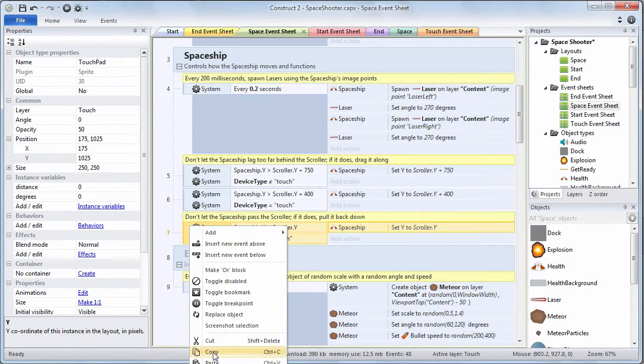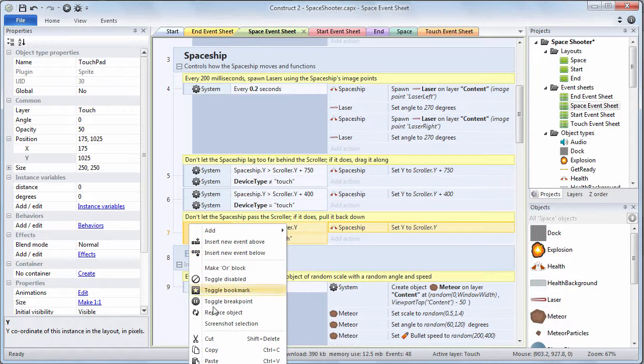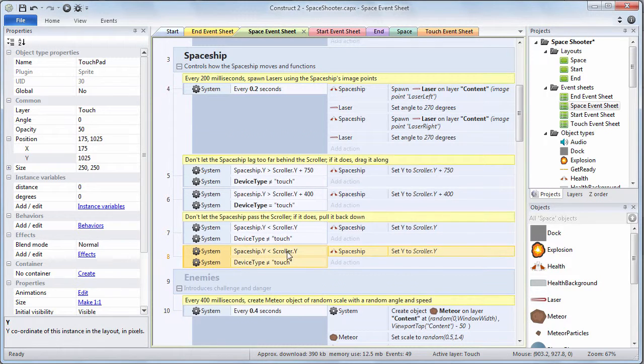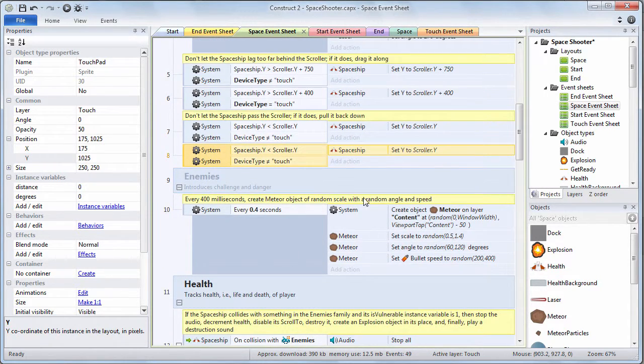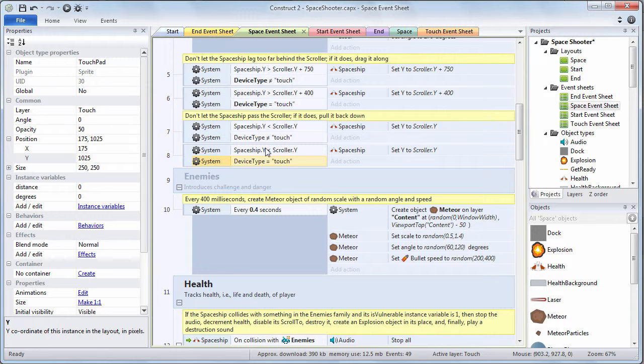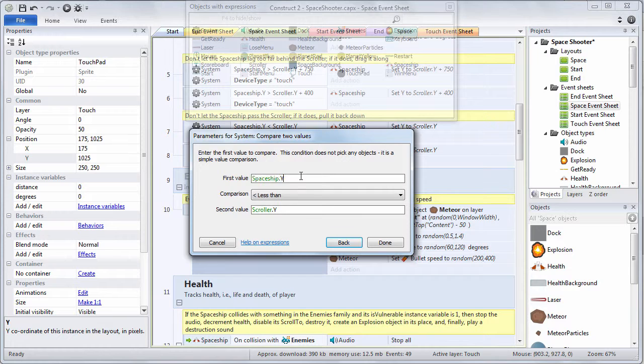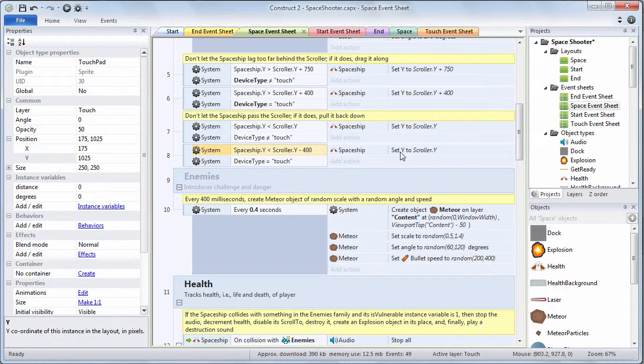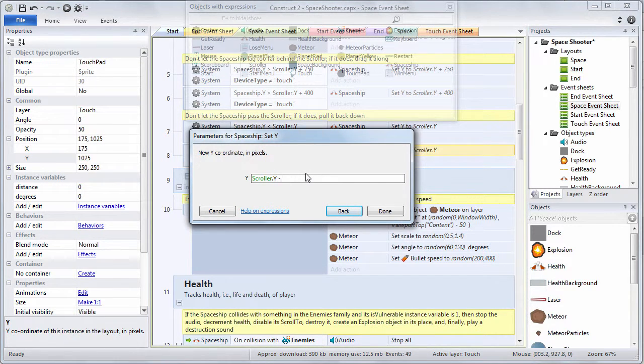We're going to change the behavior below a little bit. We're going to copy and paste this event, change where it says device type not equal to touch to device type equals touch. When device type equals touch, we will allow the spaceship to move a little bit ahead of the scroller. We're going to let it move 400 ahead, but no more than that. So we're going to make the appropriate code changes.